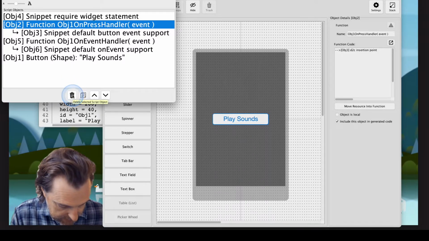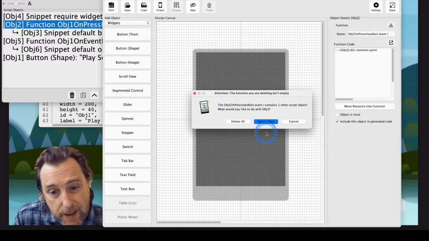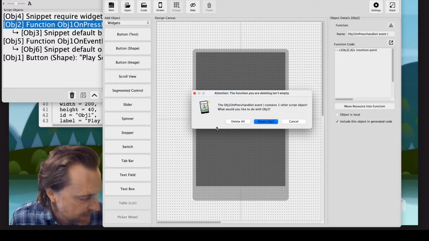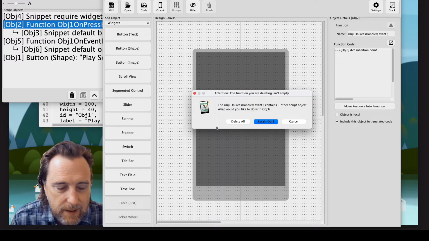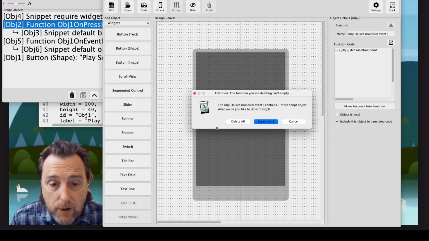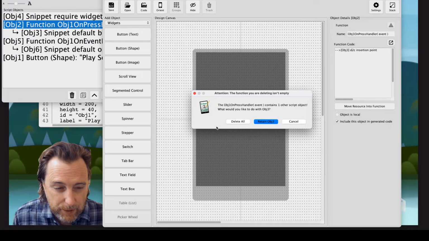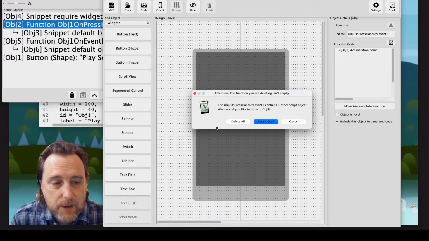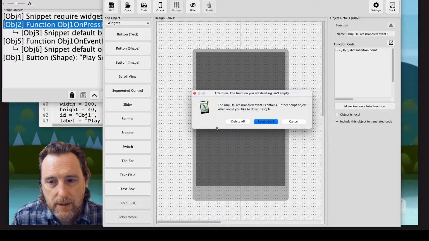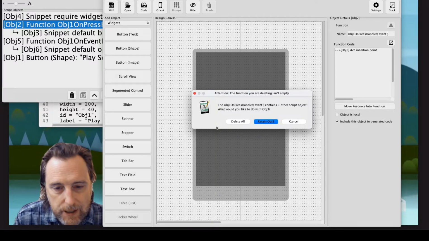So I'm going to press the delete button, and it's going to say, are you sure you want to do it? Yes, I'm sure. But then our second attention dialog is, hey, that function contains code. And you and I know it's the default code that DrawNaCode generates because we didn't change it, so it's not terribly valuable code. But DrawNaCode doesn't necessarily know that and won't assume you're okay with deleting it quietly. So it's going to make you choose.